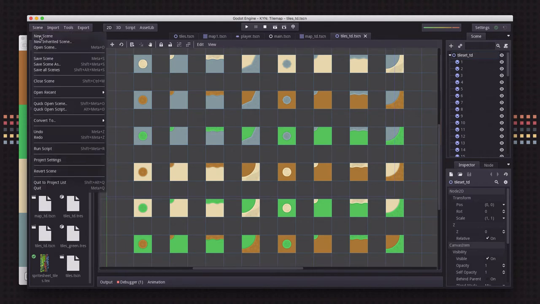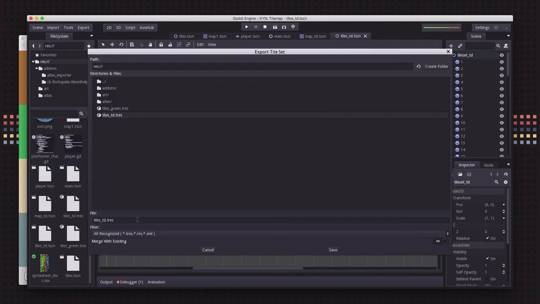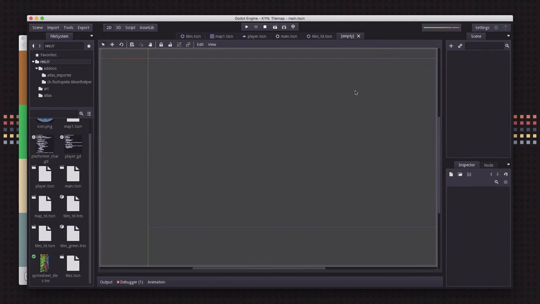Then you're going to click on scene and you're going to say convert to tile set. And when you do that, you're going to save it as a TRES or a text resource file. And you can place that wherever you want to place it. And then you just hit save. Now we're ready to start making a tile map.